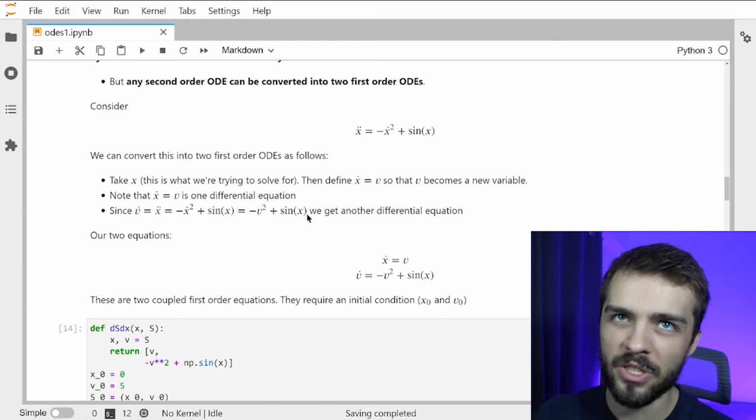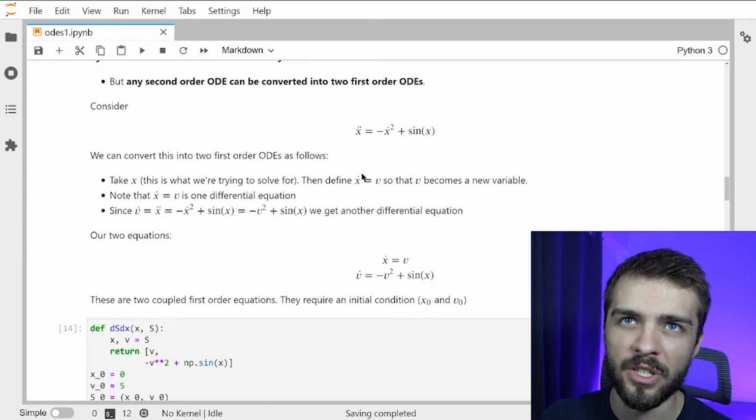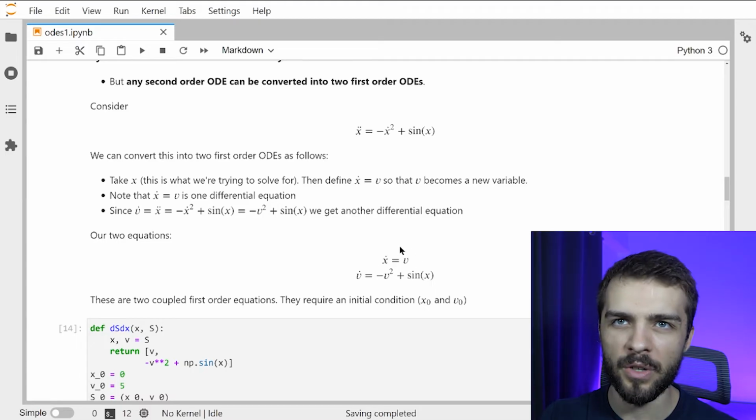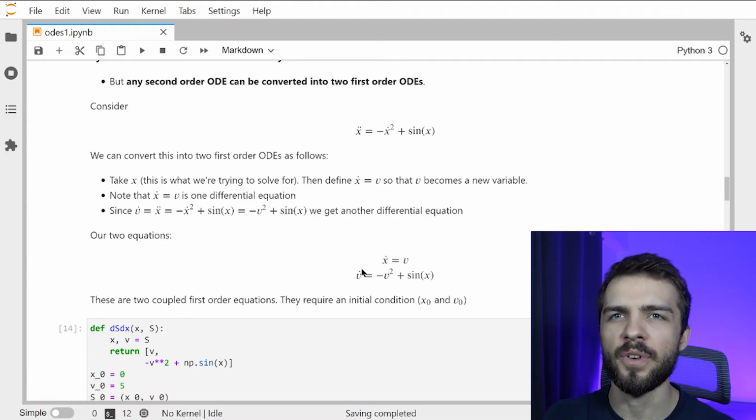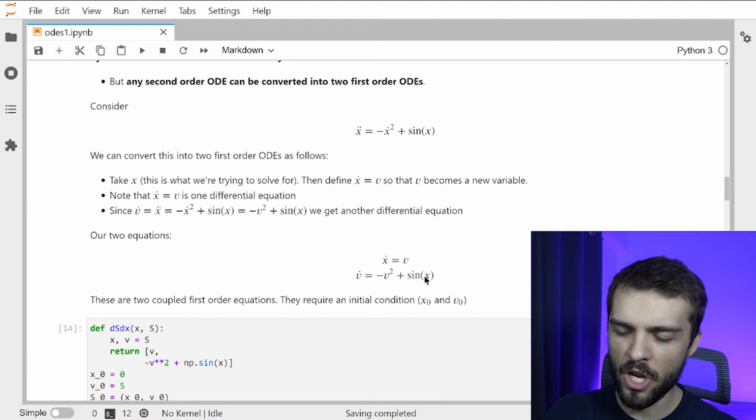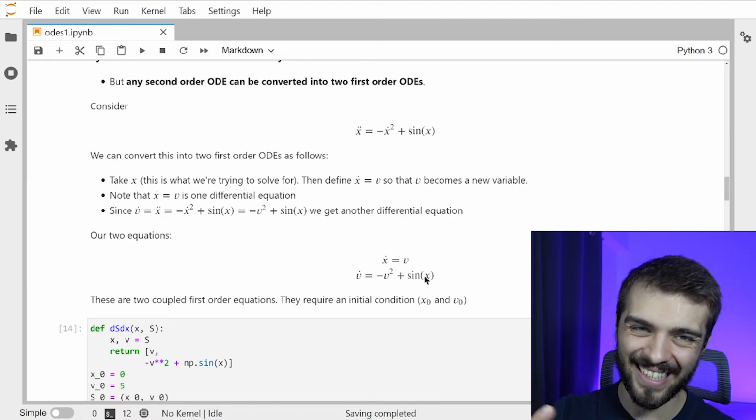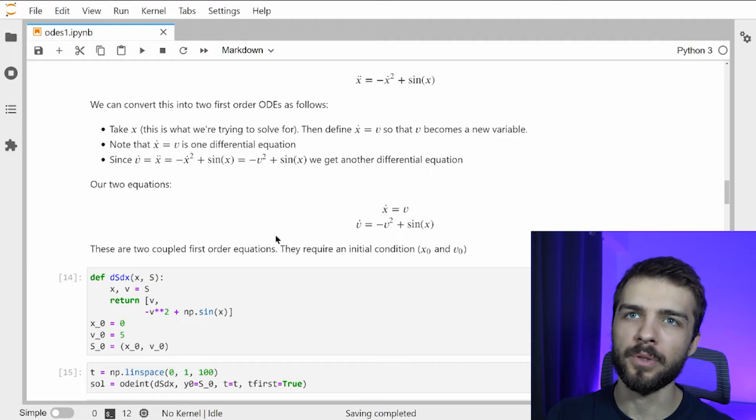So we get two equations here just by introducing this definition. This becomes one of our differential equations. And our second differential equation, which is v dot is equal to minus v squared plus sine x. So we're solving for both v and x, and so there are two coupled first order equations.